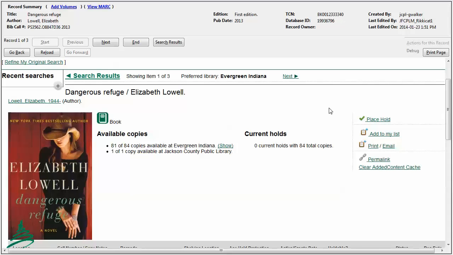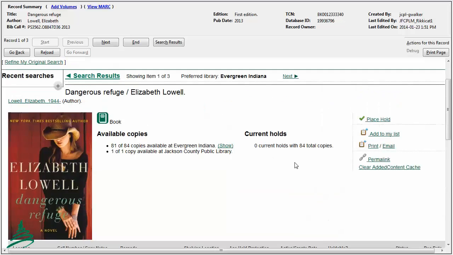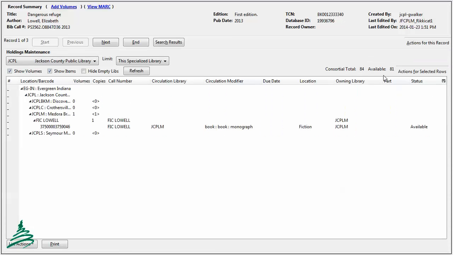So my library system currently has one copy of this book at our Medora branch. I want to move it to our Seymour branch. But if I'm going to move just the item, again, there needs to be a volume at the Seymour branch, and there's not. Now, if this was something else and you already had one at your Seymour branch and you just wanted more copies at your Seymour branch, then there would already be a call number there and you could just transfer them very easily. But in this case, you need one.